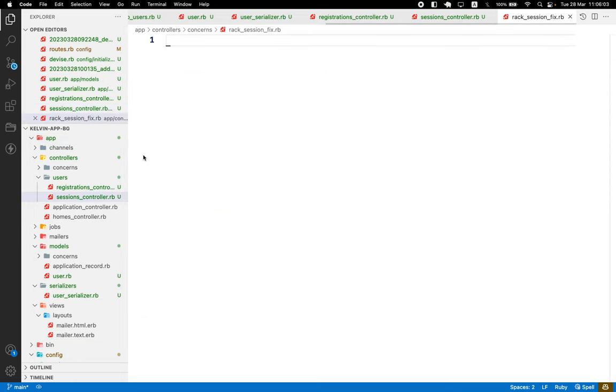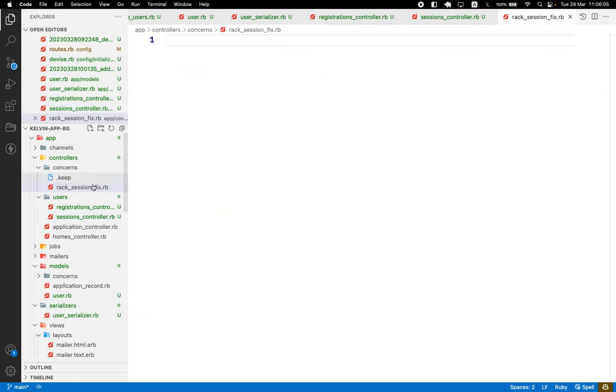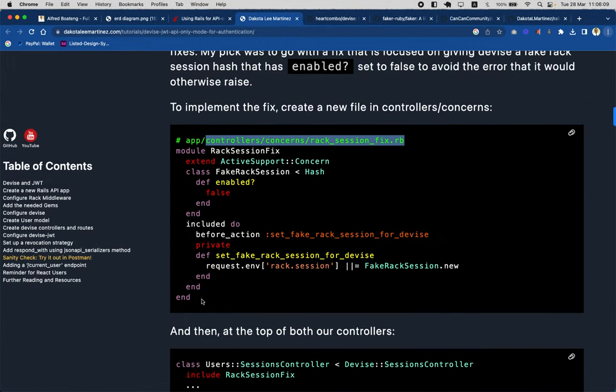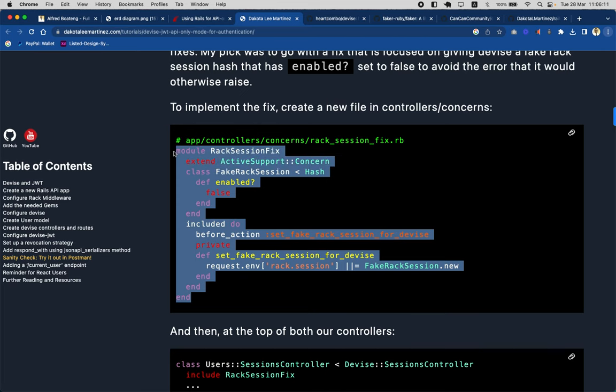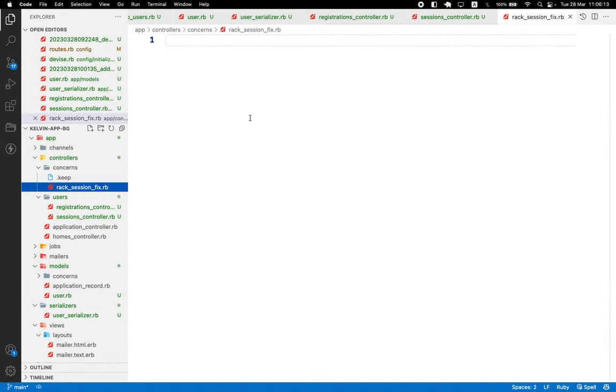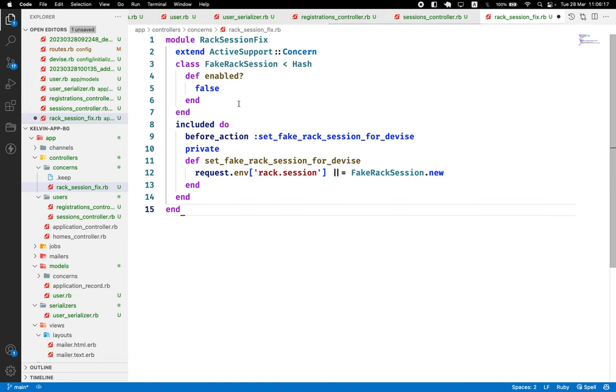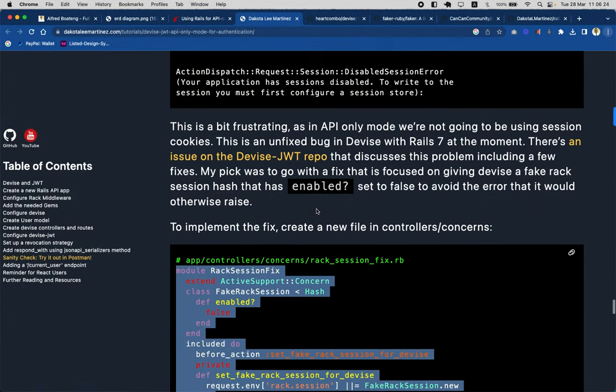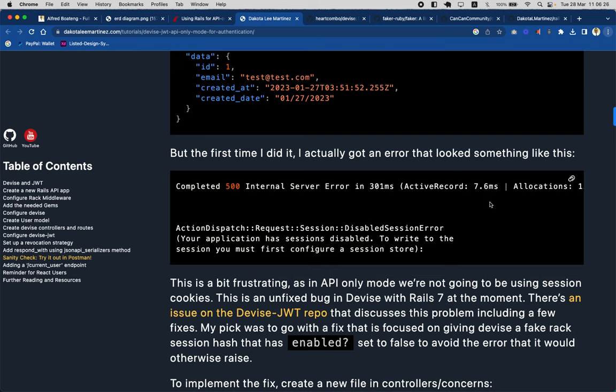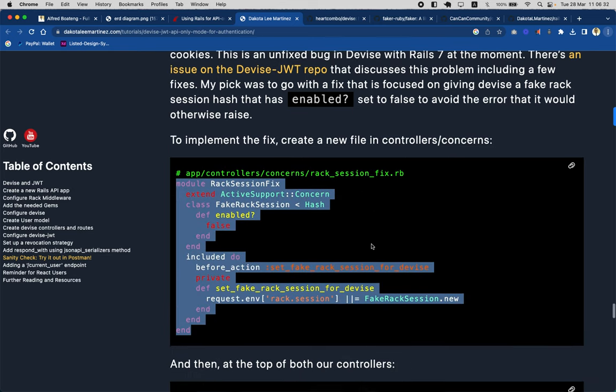Cool. So this is concerns and then rack fix. Yeah, this is the file, and we're just going to add this guy. Great. So it's just going to fix the error that comes with, as he's saying, there was an error, an internal server error, and then the session is disabled, right? And then this is just going to fix the error.